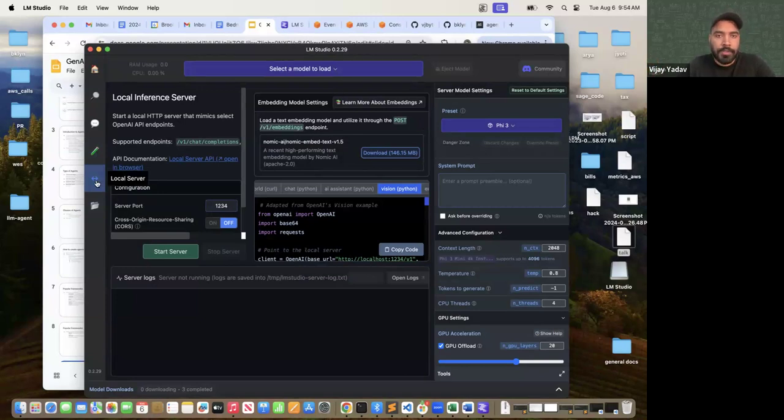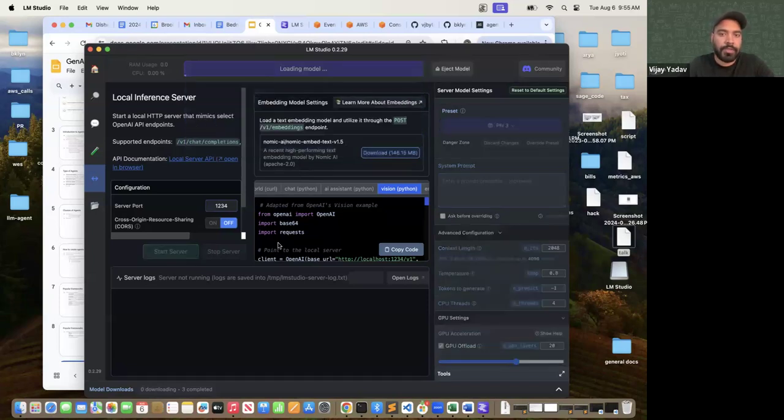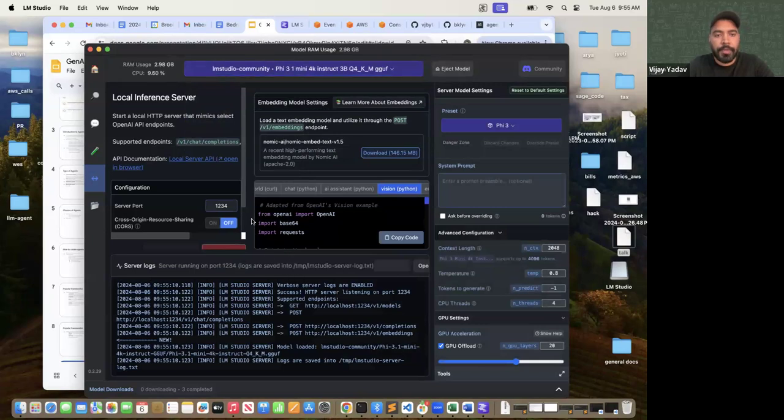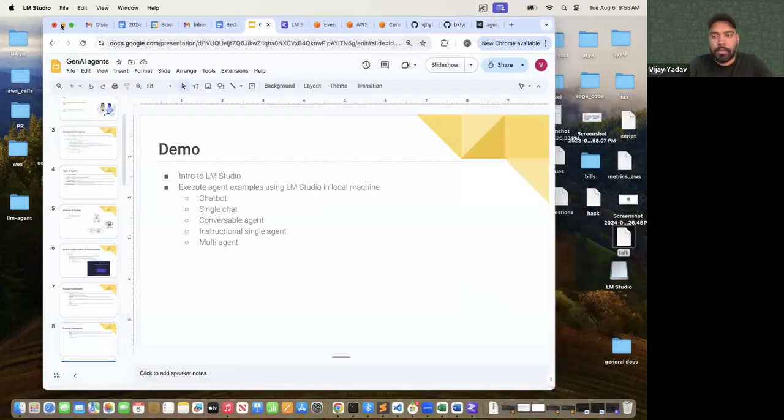So this is the local server where you have an option to load and host whatever model you want according to your system configuration. In this case, I'm going with a small model, which is Phi-3, and it will automatically start the server. So now it's ready. Again, you have all those configuration options, which I have explained before, but let's say everything is default, and I am going to run it now on my local machine.